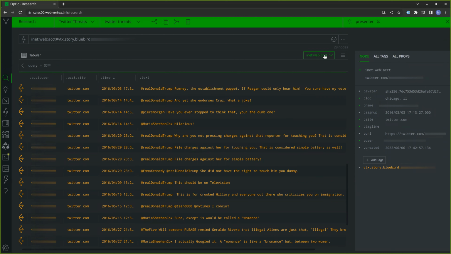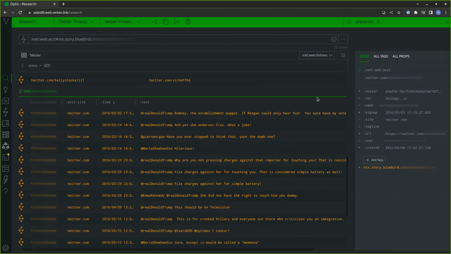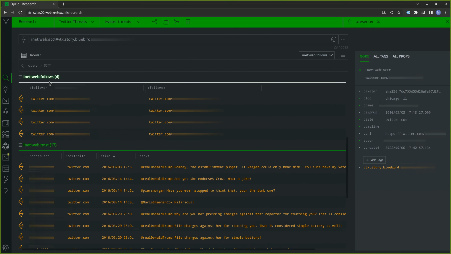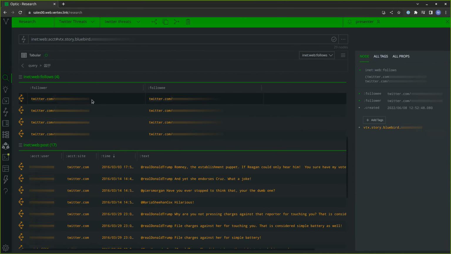If we go back to scroll to form, we can take a look at the users or the accounts that this account was following or that follow this account. So if we go and see those INET web follows, we can see that this account has 1 follower, and then it looks like there are three accounts that this account is following.